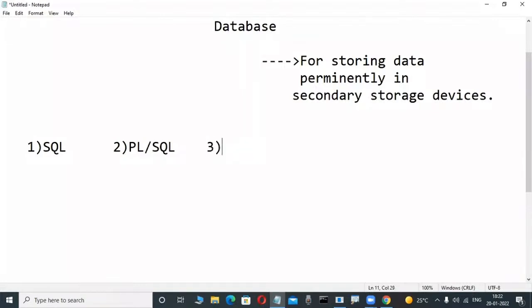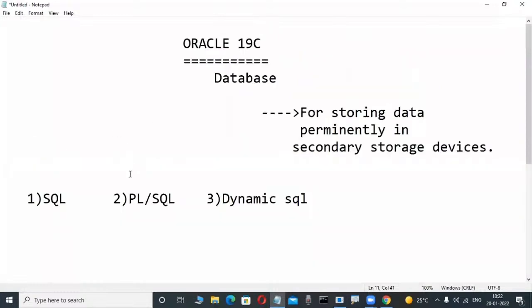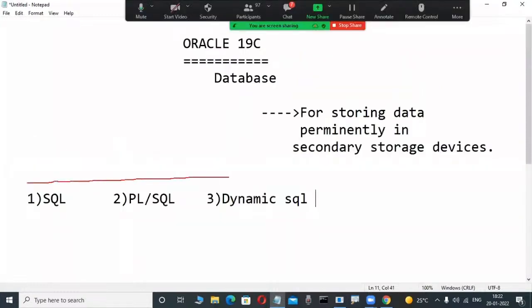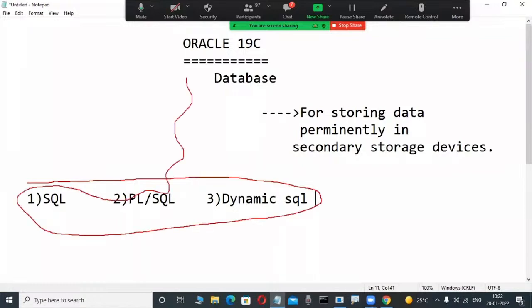Another language here: Dynamic SQL is a language. Dynamic SQL is a small one only, because we have good knowledge of PLSQL, and it is a little bit of an extension. These three languages you have an idea of. Through these three languages we are operating this Oracle software.